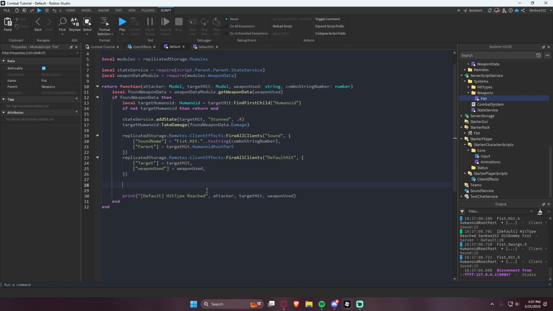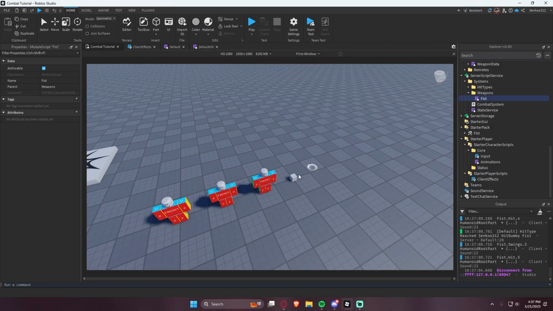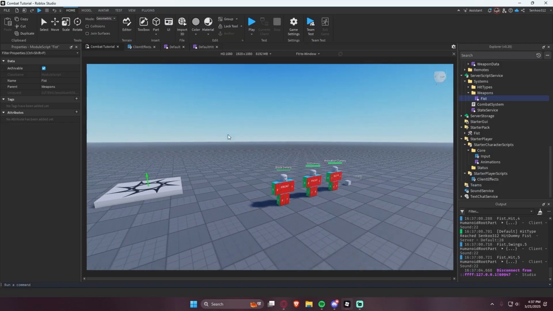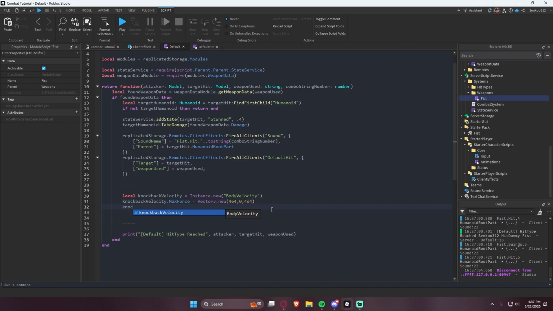Now we want to actually do the knockback. So we're going to use something called body velocity. So local knockback velocity, body velocity, knockback velocity.max force equals 4e4, 0, 4e4. So the reason we do this and we set everything else 4e4 but the y 0 is because we don't want the knockback to be affecting how the character moves in the air. We just want it to knock them back, not up or not anything like that. And now we'll set the velocity equals character, dot attacker dot humanoid root part.